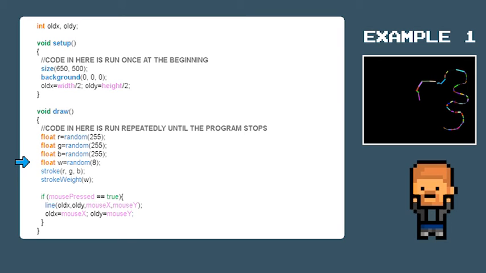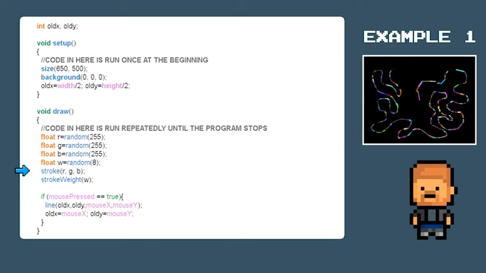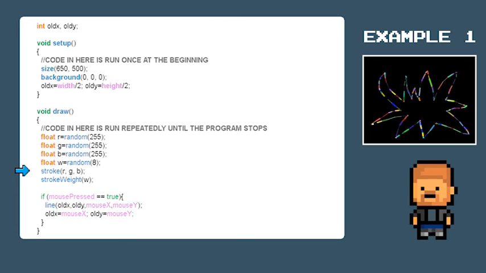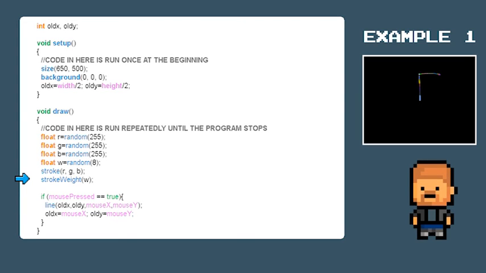The next command we issue is to declare another float: float w equals random 8. This will be used to generate a random width for the brush between 0 and 8. Next we have the stroke RGB. Now stroke is used to draw lines and outlines of shapes, and as we are drawing lines in this program, we are going to make the stroke the value of the RGB variables we just created. That way, every time around the loop, the color of the brush will change. The next command, strokeWeight, sets the size of the brush, so we are going to set it to w, the random size we created above.